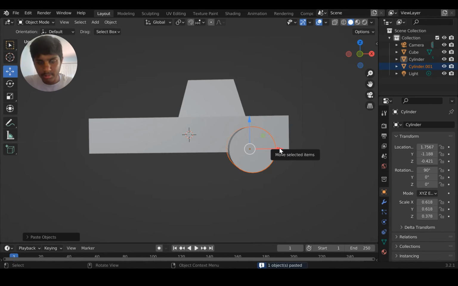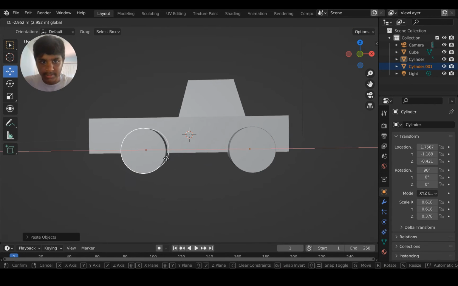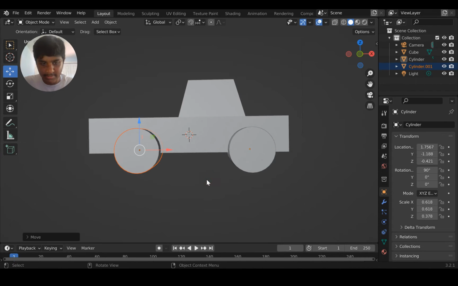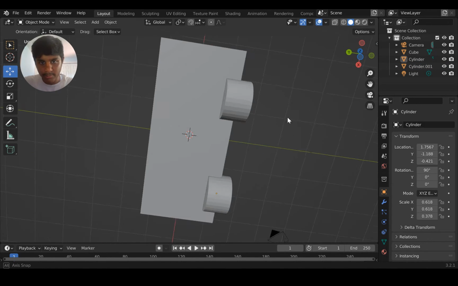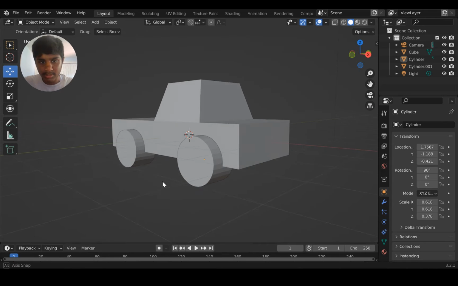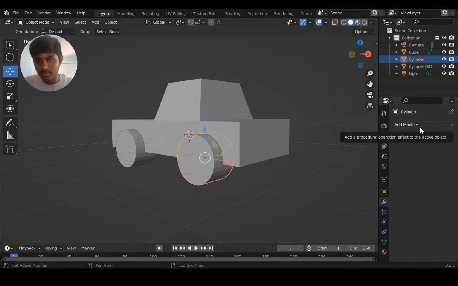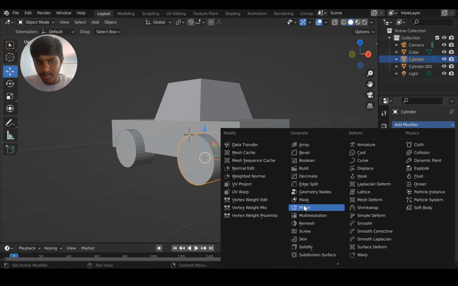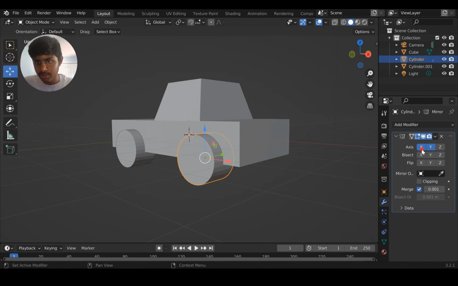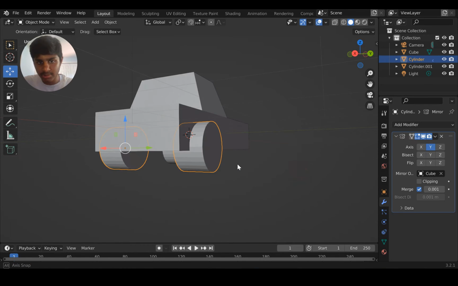Now Control C, Control V, the same wheel, so you can add it at the back of your car. And once you do that, our car will look like this. Now I'm going to go to the modifier tab, and I'm going to mirror. So it has to be Y, and the mirror object should be the car, so it can mirror over or reflect over to the other side.